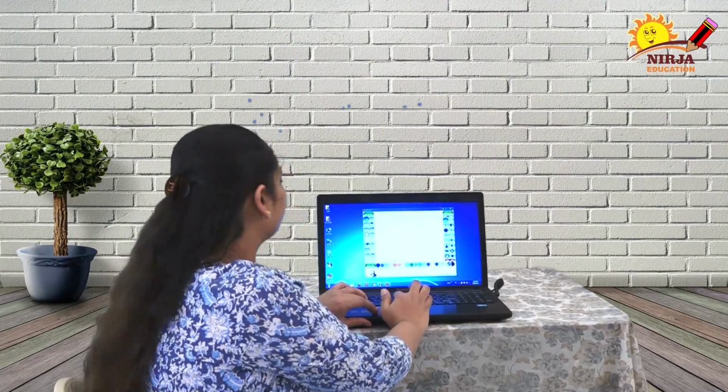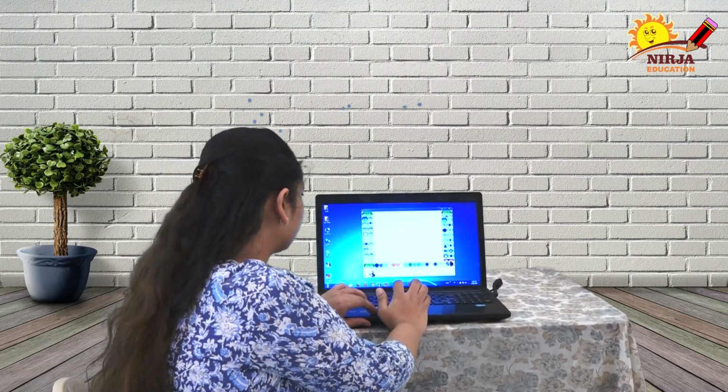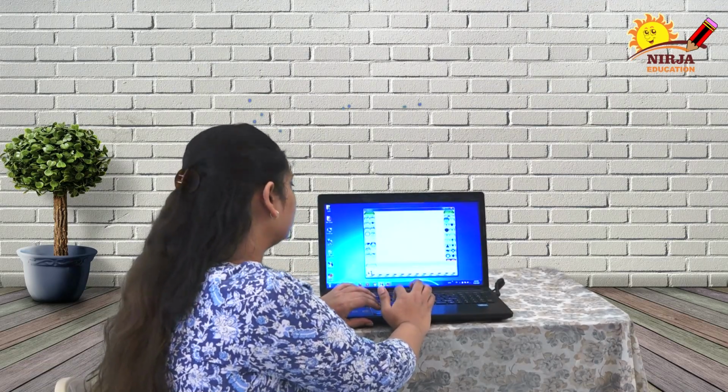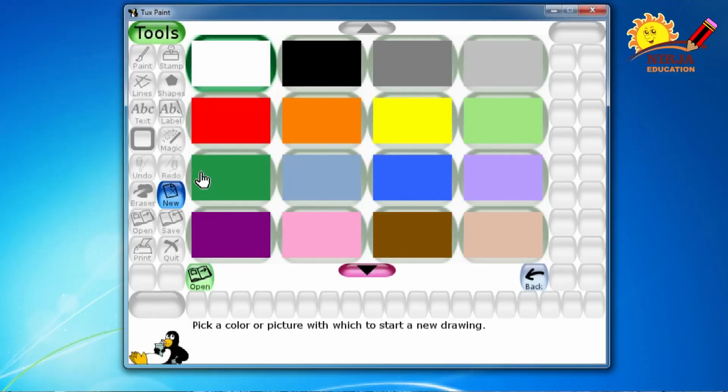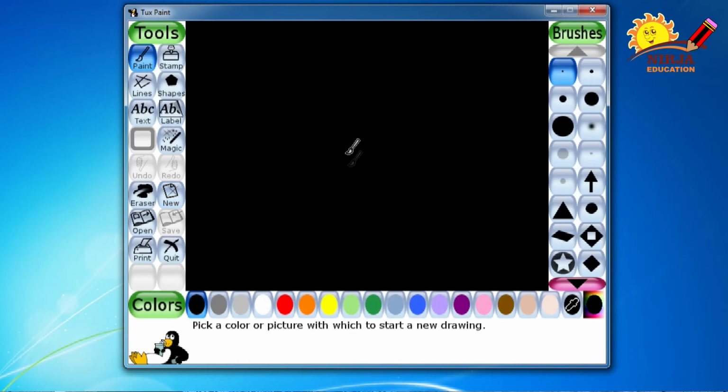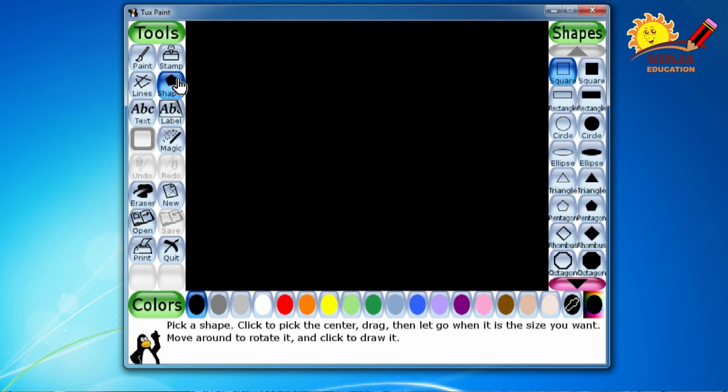First of all, we are going to click on the new button because we want black background. Then double click on the black color and your black background is ready. Now we will select the shape and we will select the filled ellipse shape.